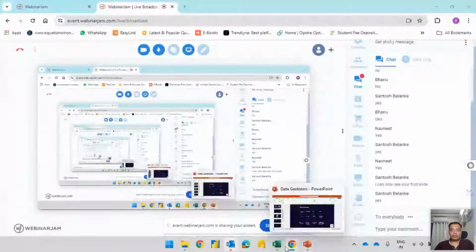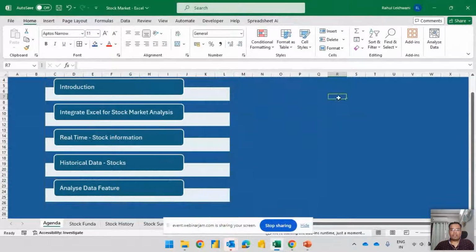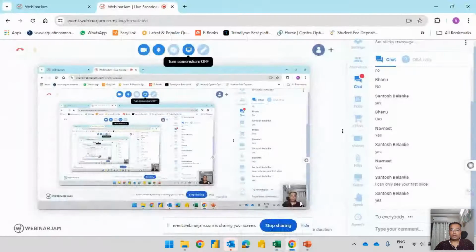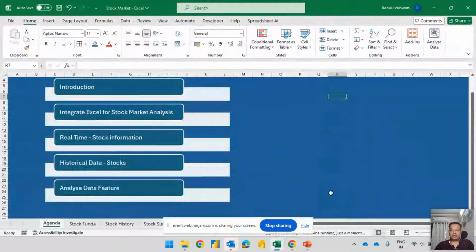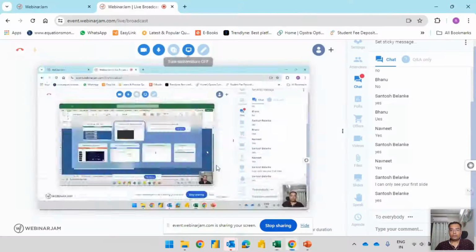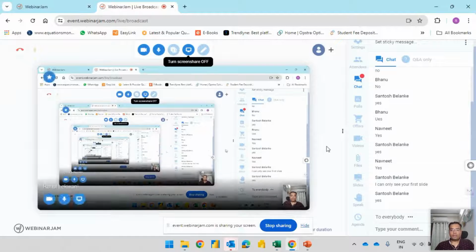Okay, so let me share my screen. Can you see my Excel sheet? Can anybody confirm quickly? Can you see the Excel sheet? Yes, no? Can you guys see my Excel sheet?